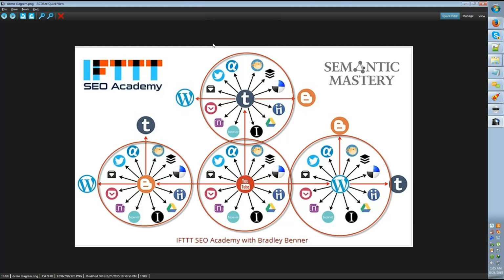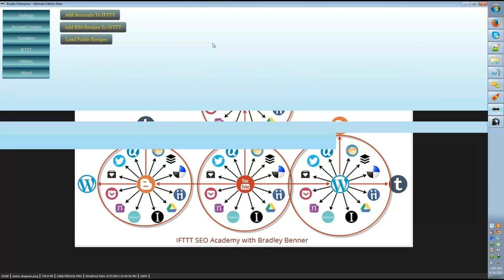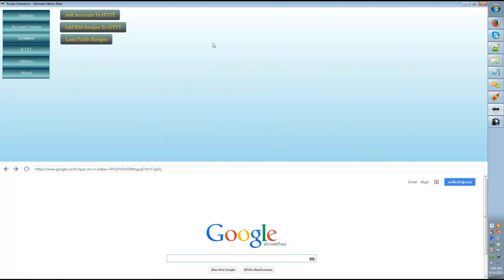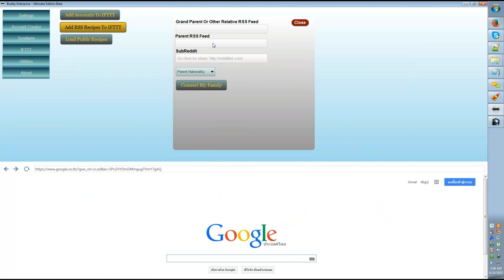All right, so if we go back to our little robot here, viewer 27, no audio. Let's see, if we go to our robot here, and we go into our section here for add RSS recipes. This is the most complicated part of the entire process. It's incredibly simple.